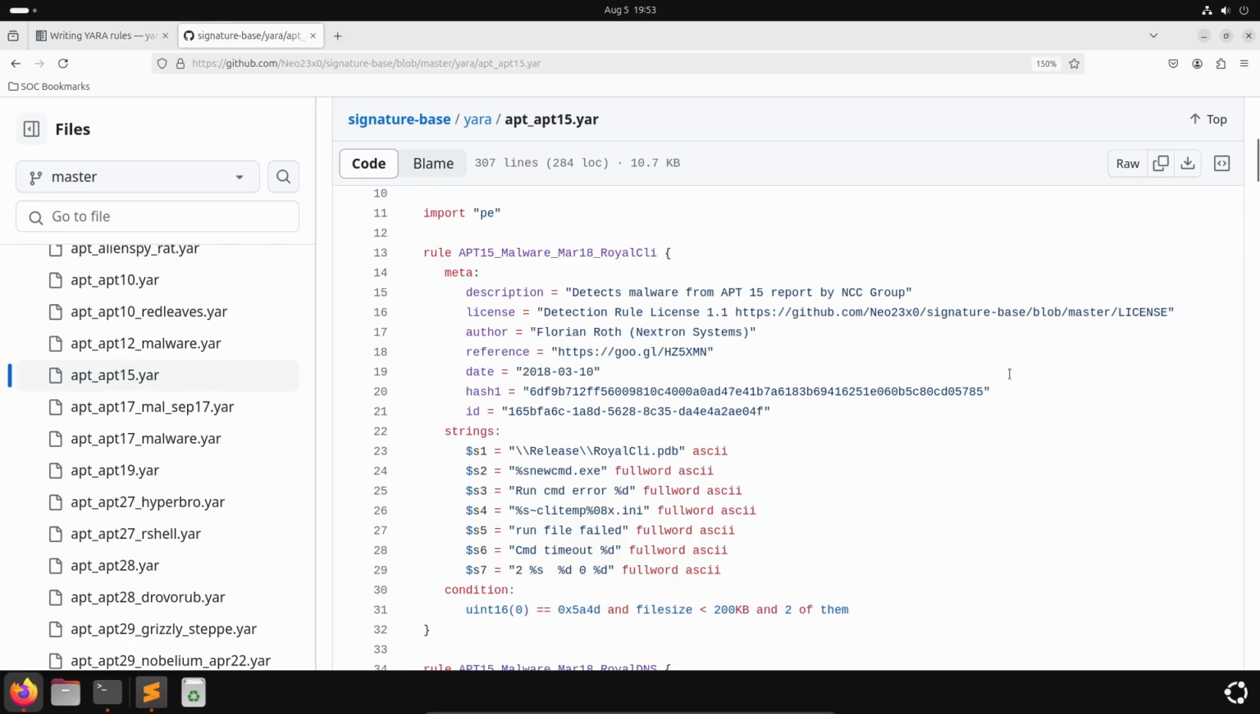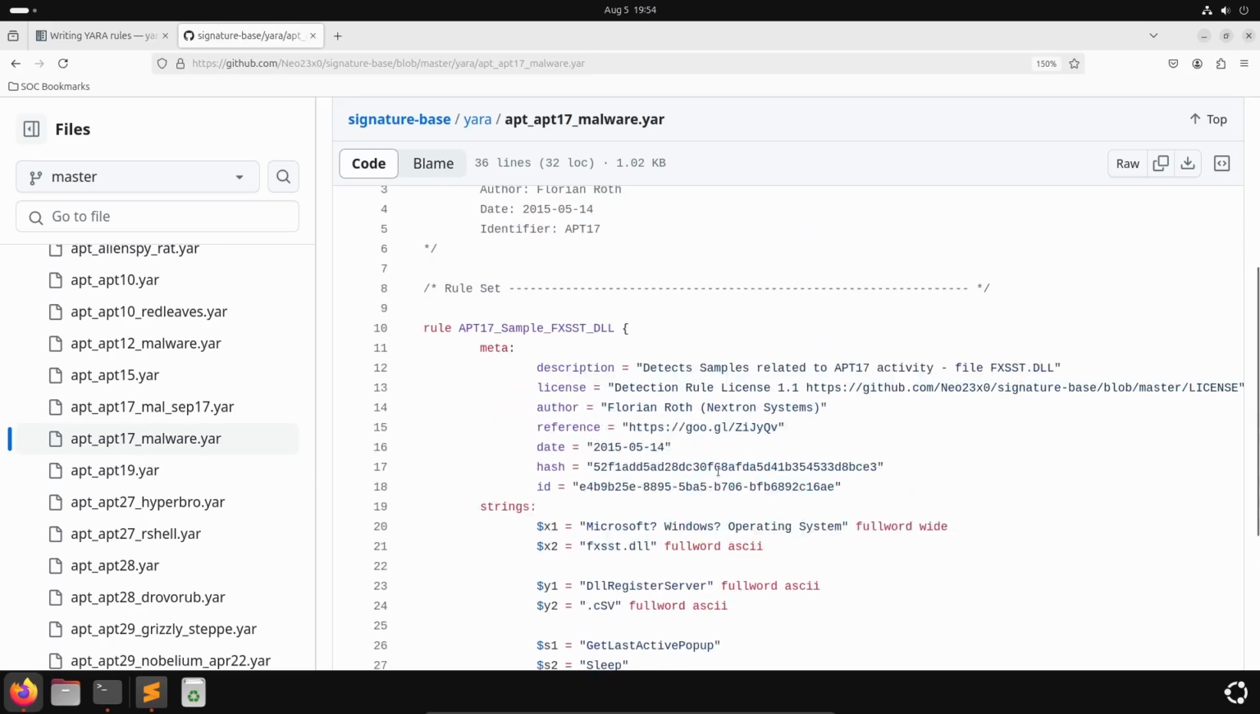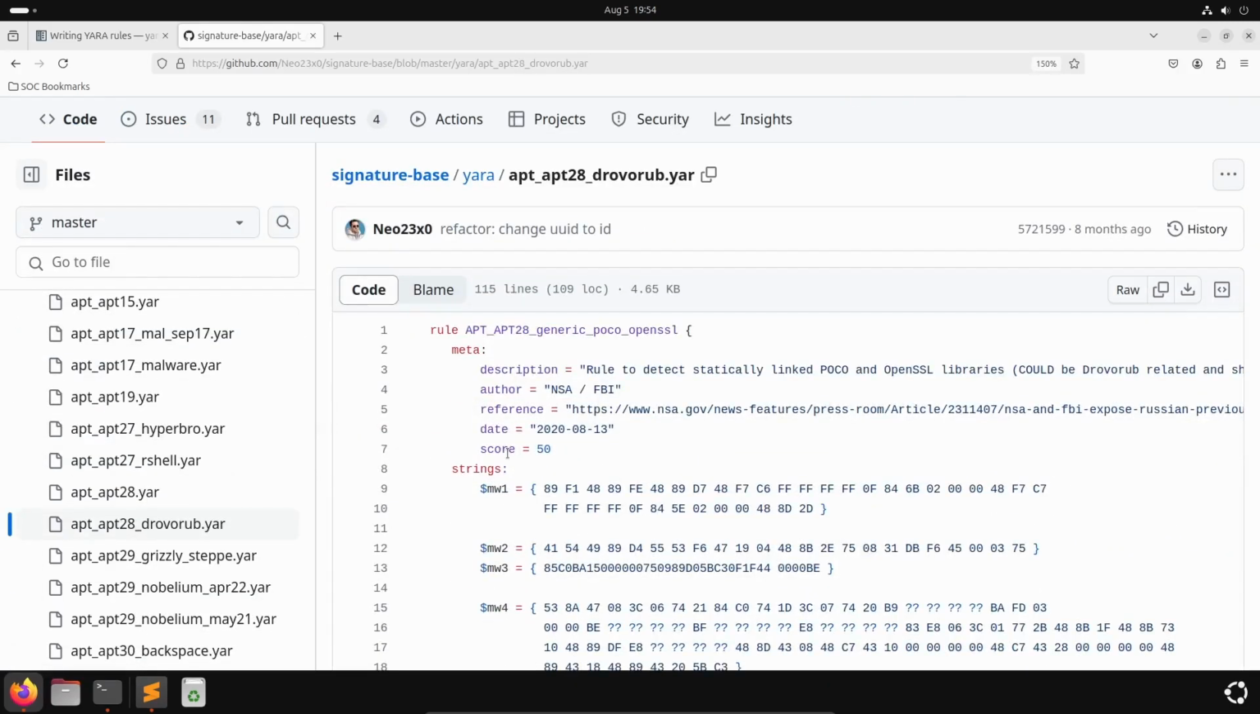And so maybe if our detection is related to a specific hash or a specific binary, we can include its hash here for reference. I don't see it in this one, but in some cases you might see a score field as well. Oh, you can see it here. And so it's supposed to be used to represent the rule severity, right? Like how critical the threat that it identifies is.